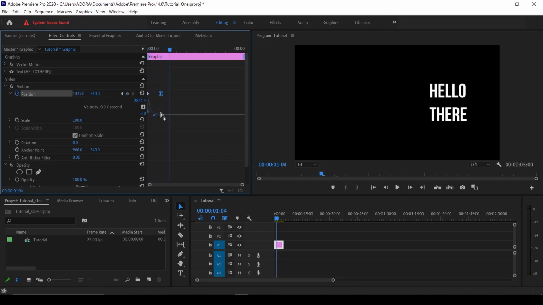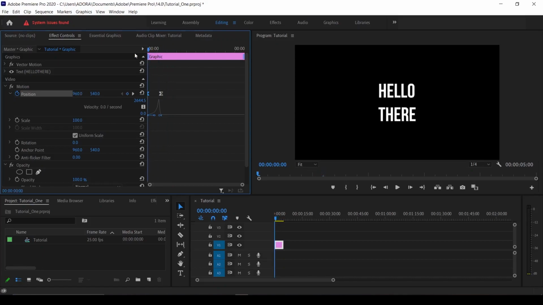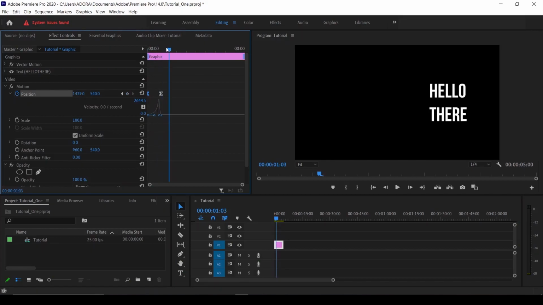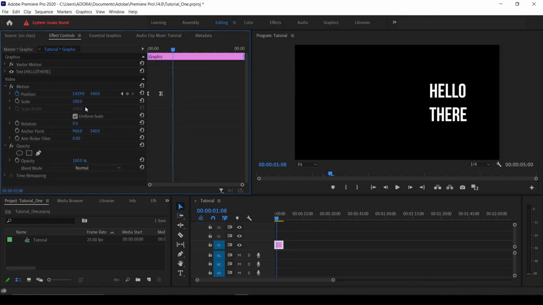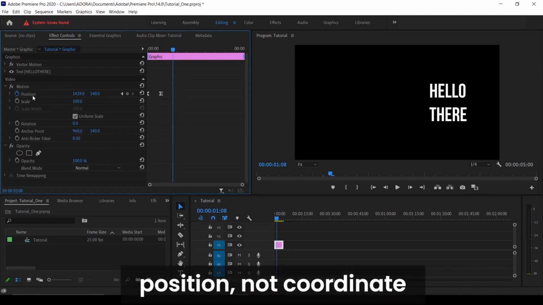You can see. But if I drag this down and I drag this to my right, drag this further, it's going to start slowly and become faster towards the end. You can see. So that's the basic text animation in Premiere Pro, and this is in the X coordinates. You can do the same for your Y coordinates.